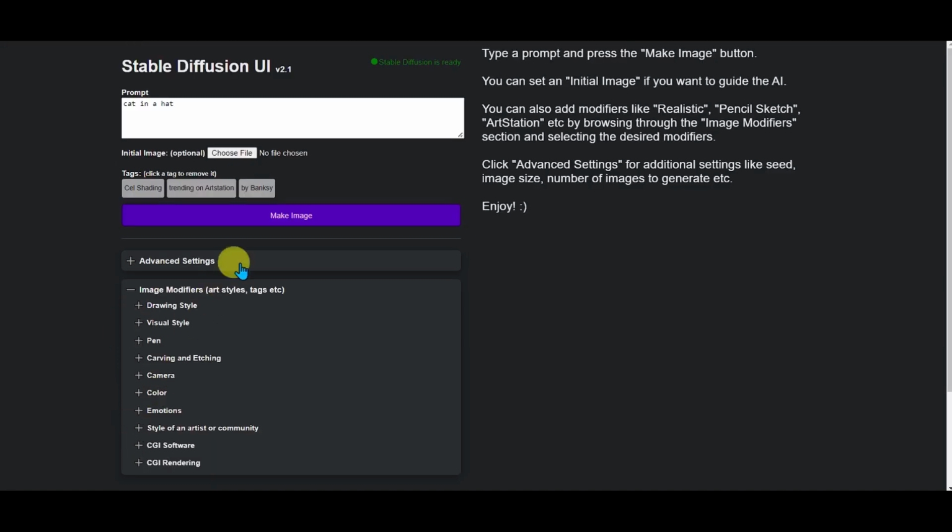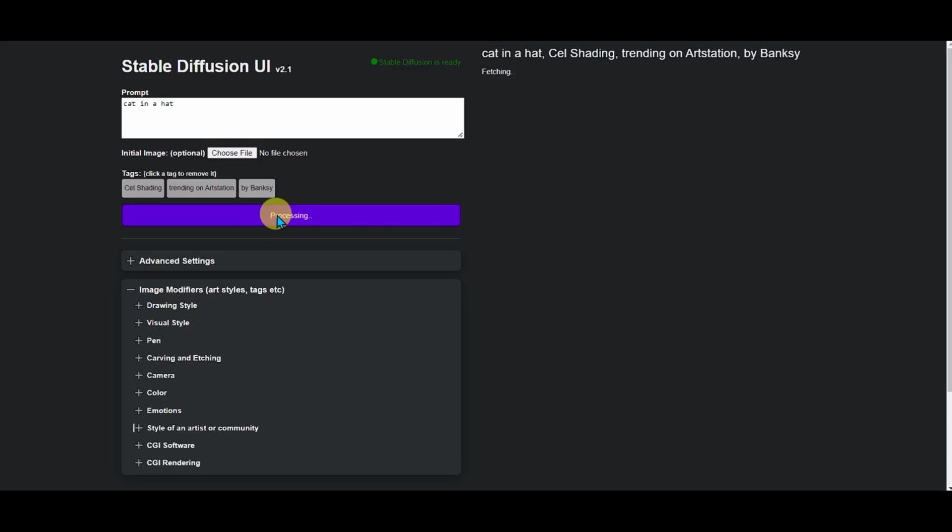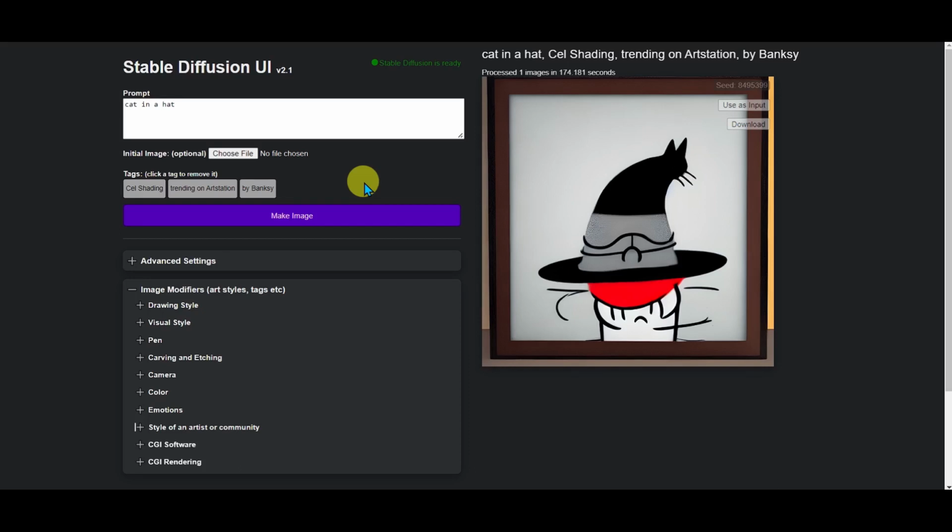But remember, if your graphics card can't handle Stable Diffusion and you prefer to run it in your browser, then check out our video on how to do that in the description. And that's it. That's the easiest way to install Stable Diffusion locally on your PC.